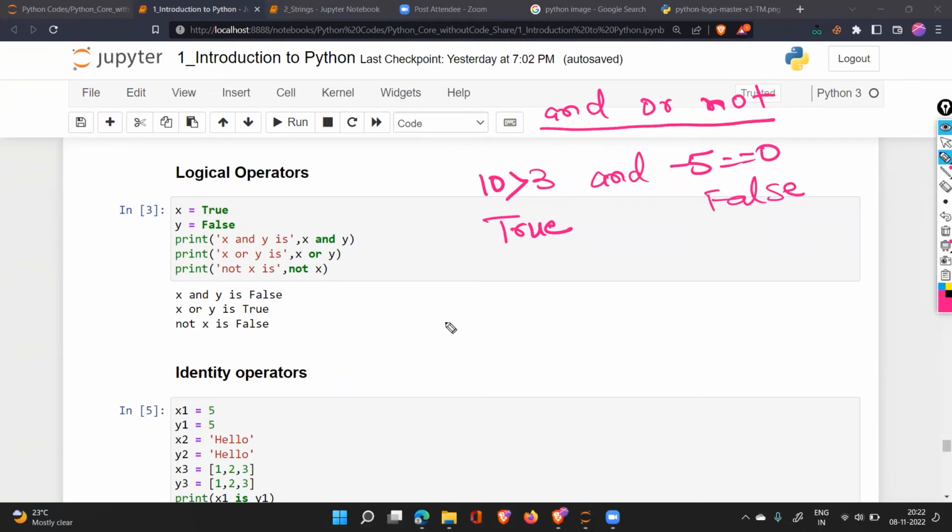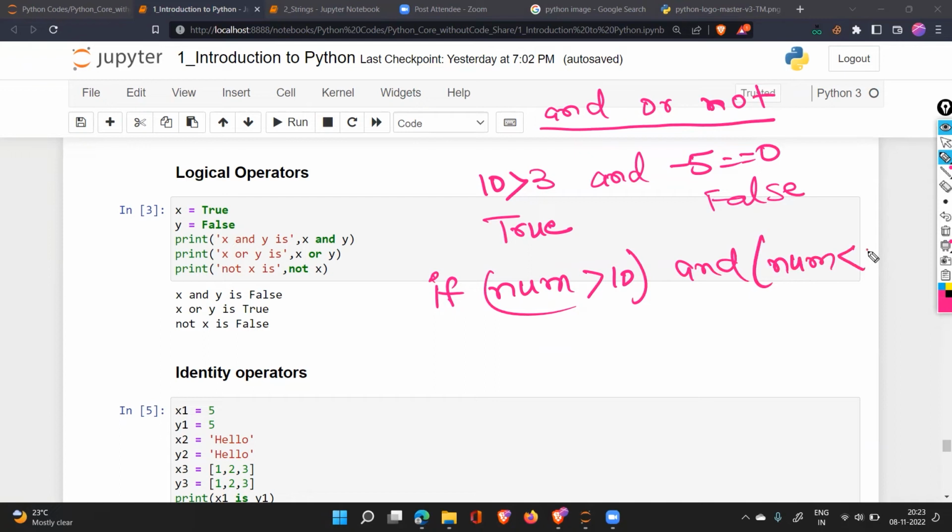Correct? Let's say I want to explain this concept. If is one of the keywords; it helps us make a conditional statement. I will explain conditional statements properly, but I'm trying to give you some idea where this logical operator is going to be used. So now you have taken a number and you are checking if the number is greater than 10 and that number is less than 15.